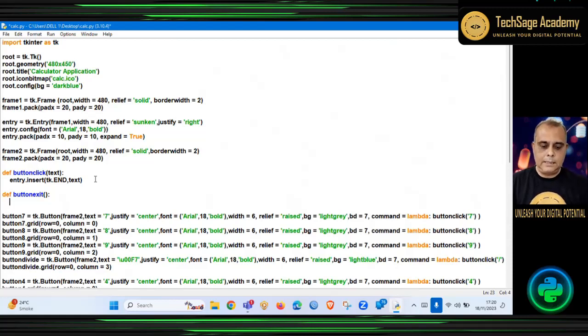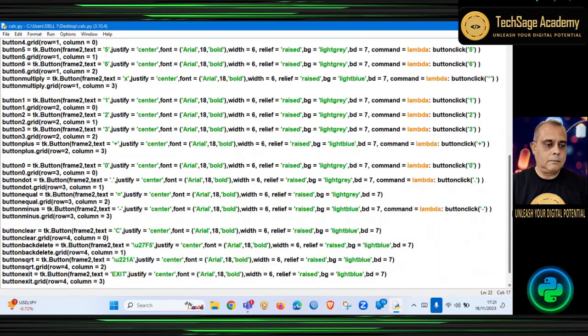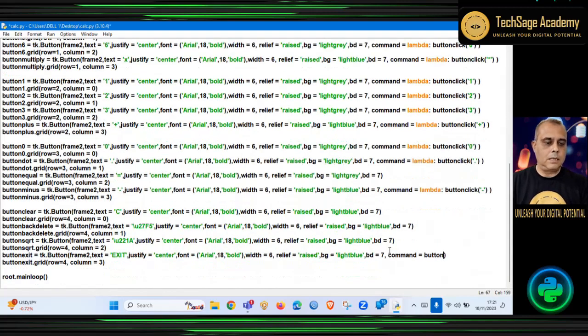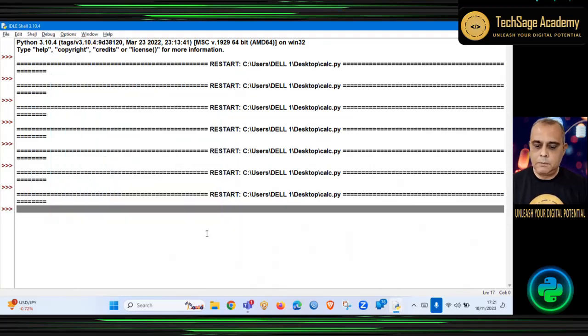Now, for exit, we want the window to be closed. To close the window, the function that we'll be using is root dot destroy. So this closes down the window which is running. And I have to call this function from the exit button. Command is equal to button exit. Now you must be wondering why we have used the lambda keyword here, but not here. That I'll be explaining later on. So let me quickly run this program and check whether it is exiting or not. I'll click on the exit button. So the window is closing down perfectly.